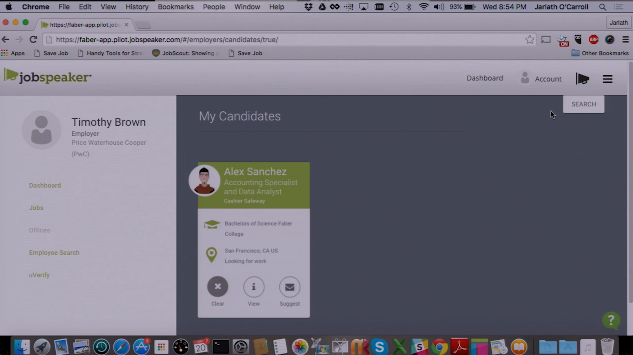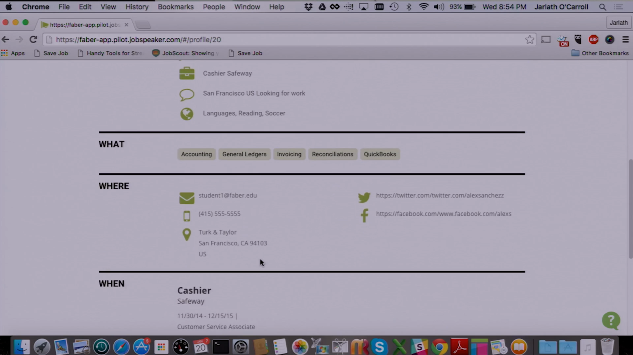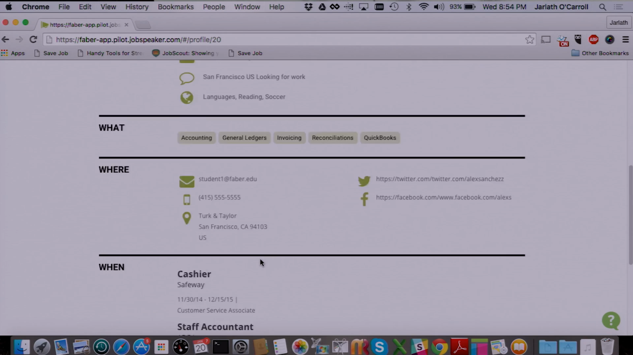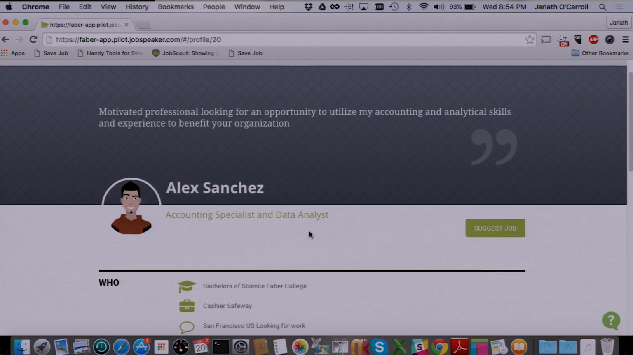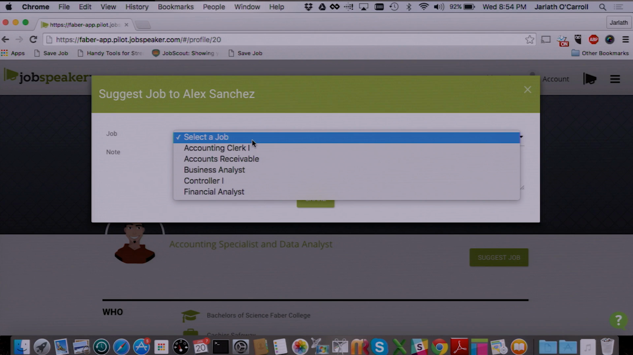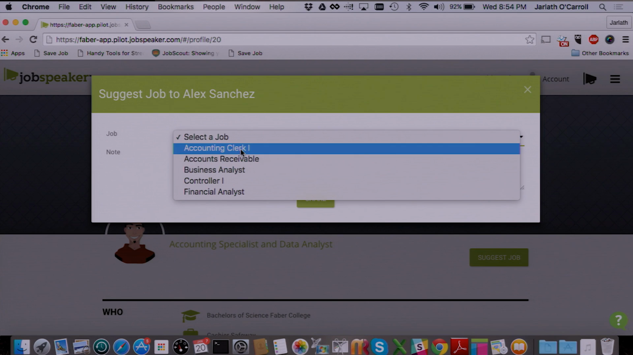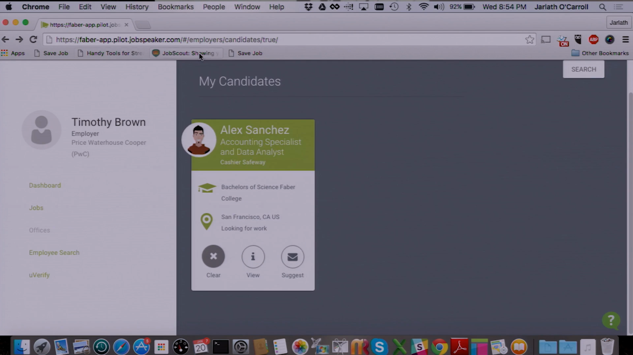I save that candidate, add it to my candidates. I go to my candidates. I can take a look at the profile, the who, what, when, where, how of that candidate, that the employer or the recruiter can review very, very quickly and see whether or not that candidate matches what that job requires. And then they can say, send this job to that candidate. So it's a direct interaction, again, a collaboration platform between the employer and the student directly.